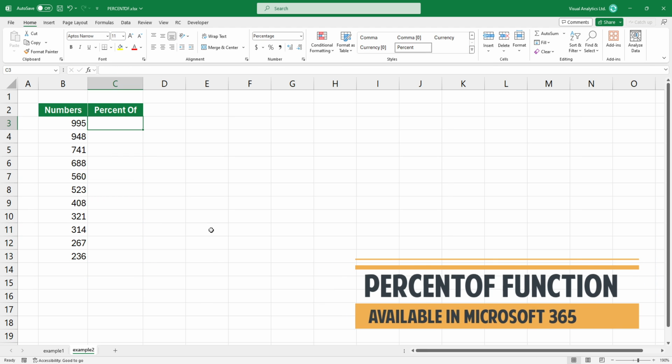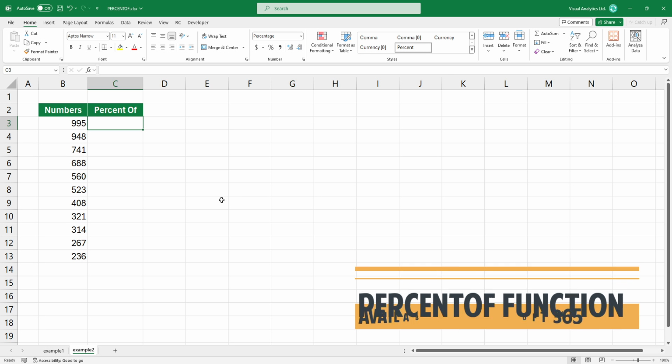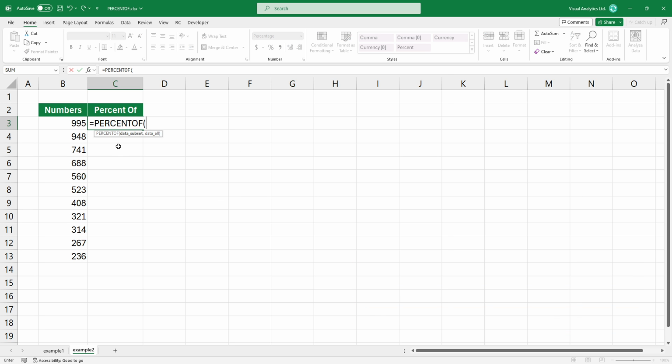Using the latest Excel version, you can apply the PERCENTOF function to simplify the task. Type the PERCENTOF function and add the first argument, the data subset. Type a comma and add the second argument, the entire range. Don't forget to press the F4 key twice to create an absolute reference. Press Enter and copy the formula down.